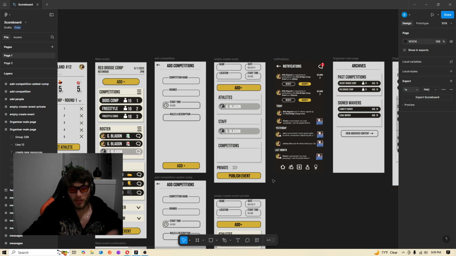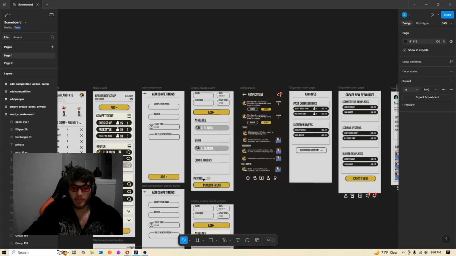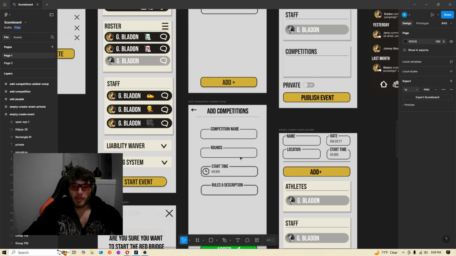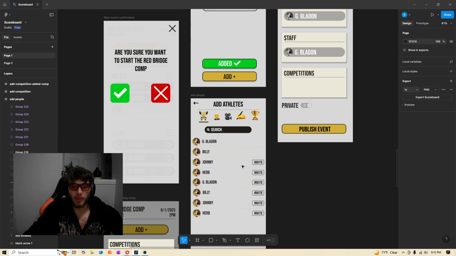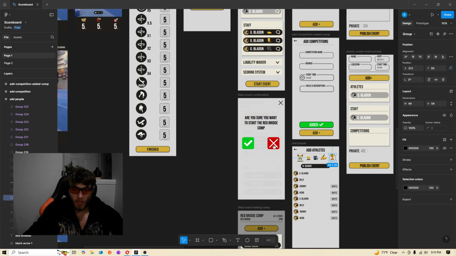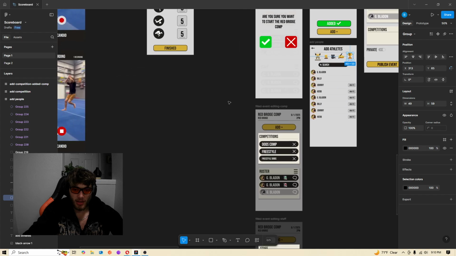This is just some upgraded UI. I added competitions here, and I also added the ability to switch between private and public. This is the add competitions page, which works in conjunction with this. So if you were to switch to the trophy, it would bring you to this page. But if you switch to an athlete, it'll bring you to this page. Matter of fact, this page will be the same for all four of these, but then this one will be the only one that really has any difference. This is all fairly the same.